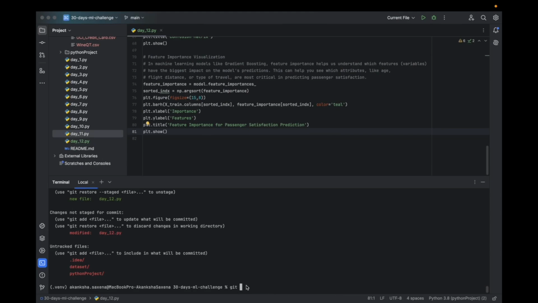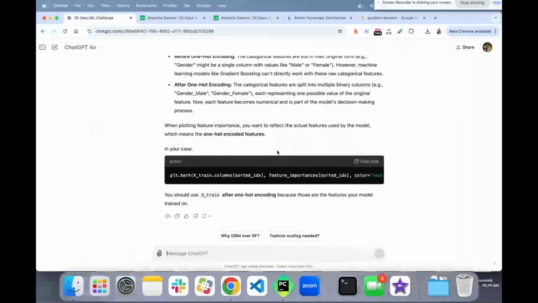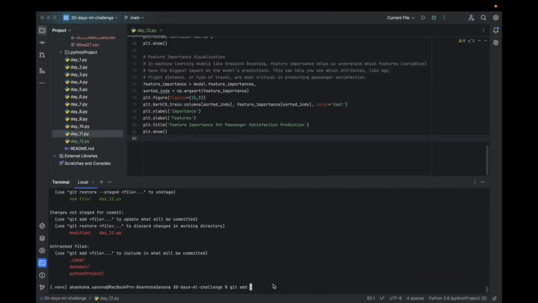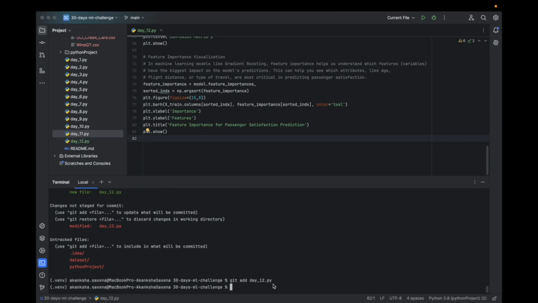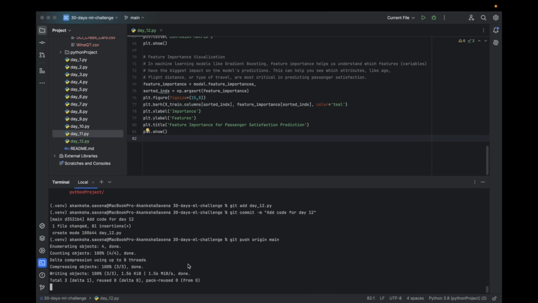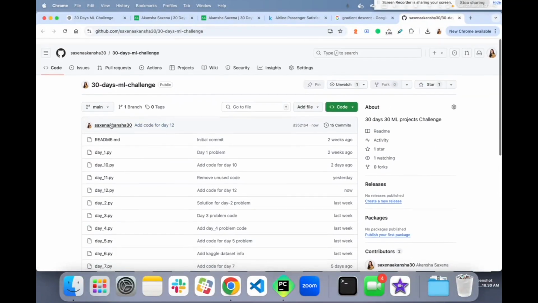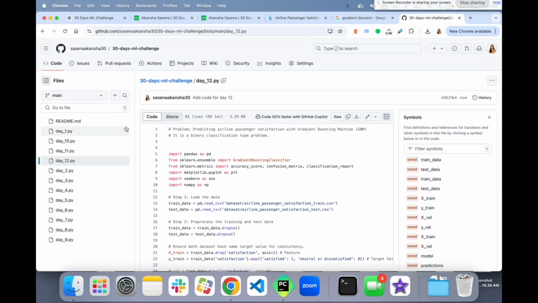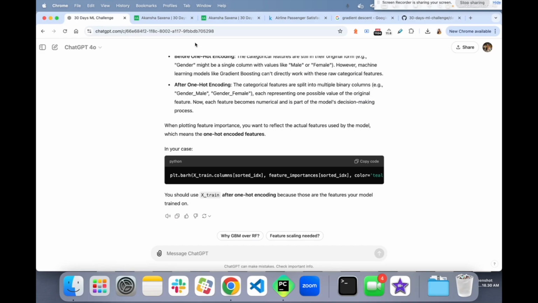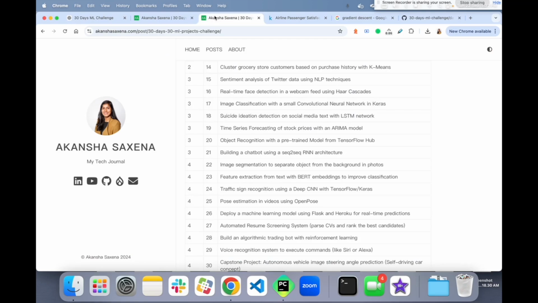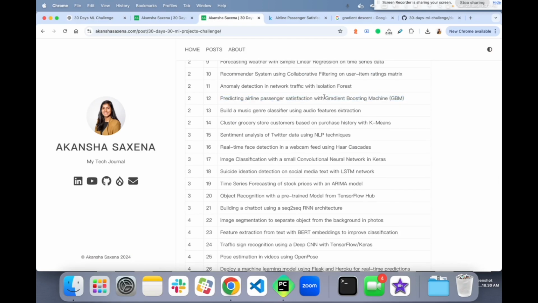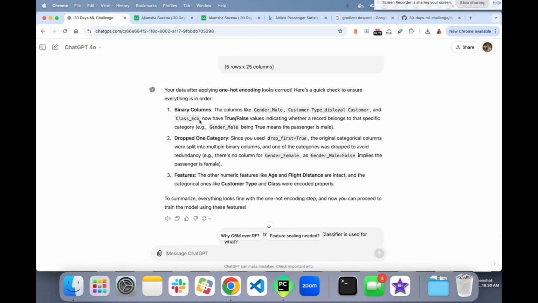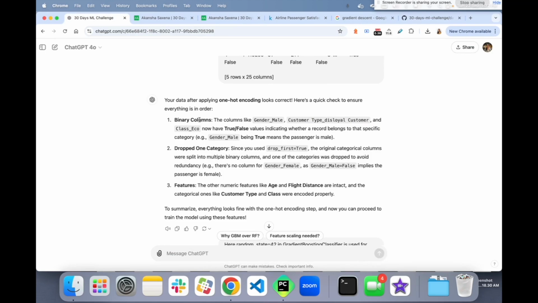Let's add day 12, and commit the code: add code for day 12 onto main. Yes, we can see it in our repository. So this is how we have completed today's problem, and we have learned what this gradient boosting machine is and how it works. We also saw and plotted two different types of graphs. So it was a really good day. Thank you very much. We will solve the next problem tomorrow. Thank you.